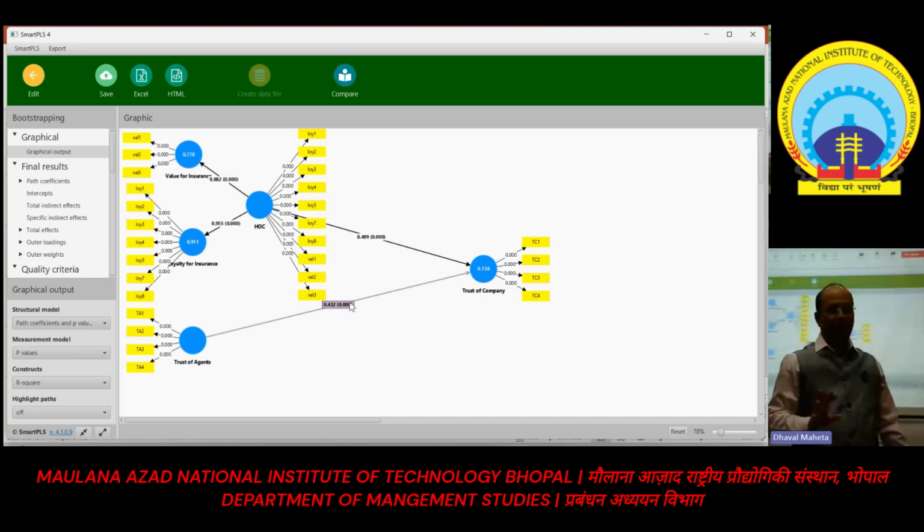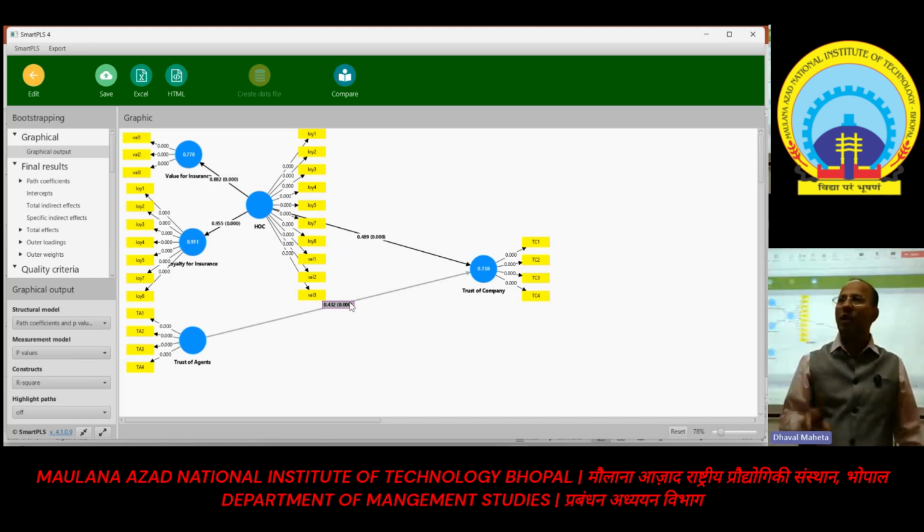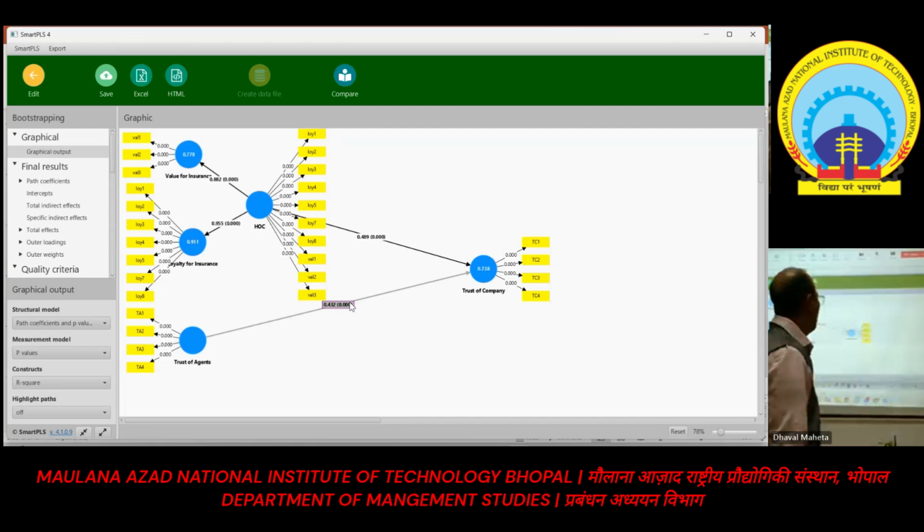Now, when you are writing a paper, if you are having HOC, you will not report the reliability and validity of LOC with HOC. All LOCs together, all HOCs together. Clear? You will not report it. Done? Okay.